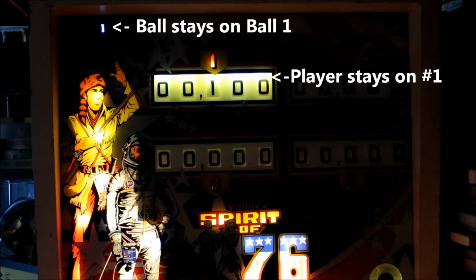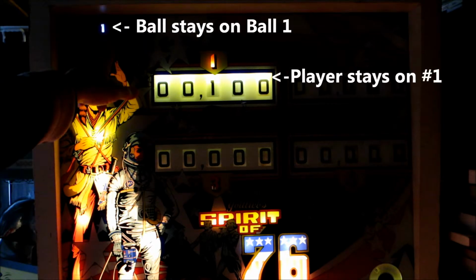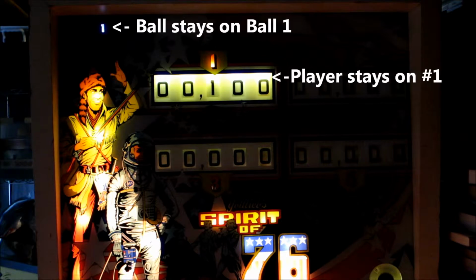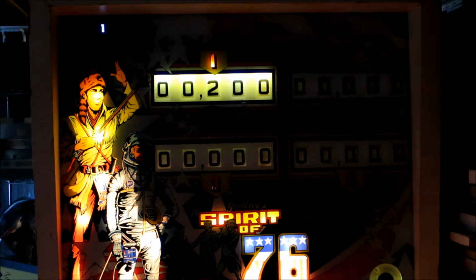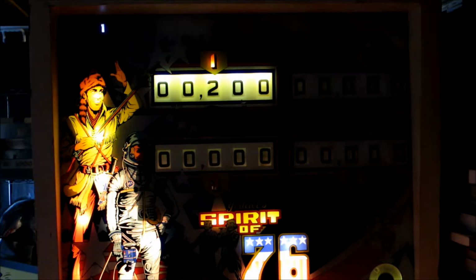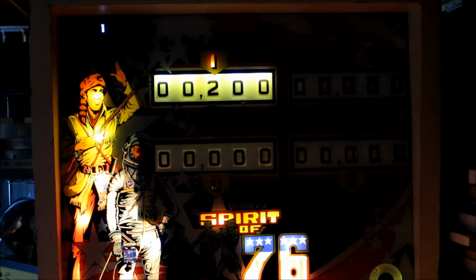Ball kicks out, but it's still on player 1. That didn't change. And if I do it again, watch that player indicator up there, that little 1 up there. I'm going to drain the ball. It stays on player 1 forever. So that's our problem. What is it?